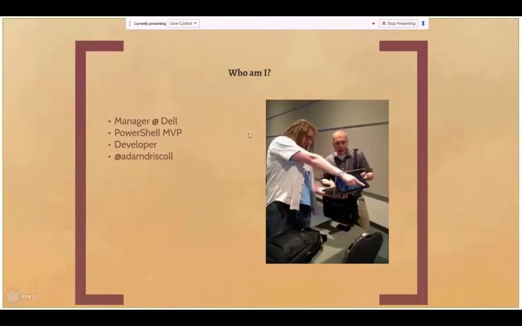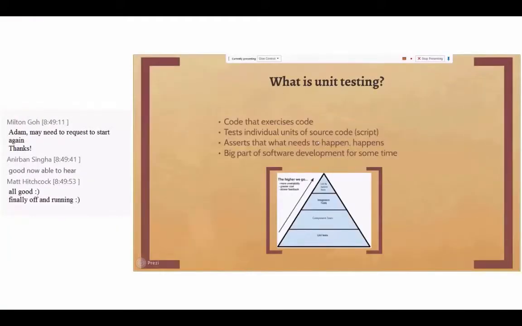So today we're going to be talking about unit testing. So first of all, what is unit testing? Unit testing is writing code to exercise your code. It ensures that your code is doing exactly what you intended it to do.